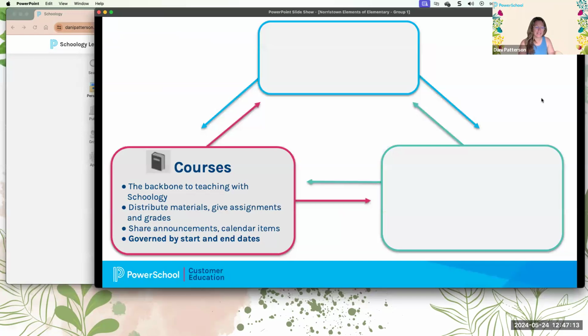So let me kind of share that with you again. So again, courses, this is a backbone to teaching. These are governed by start and end date. So on the first day of school, your courses are going to show up magically. On the last day of school, your courses are going to go into an archived area of Schoology. They don't disappear. Anything that you do in Schoology does not disappear. There's always a place to find it.